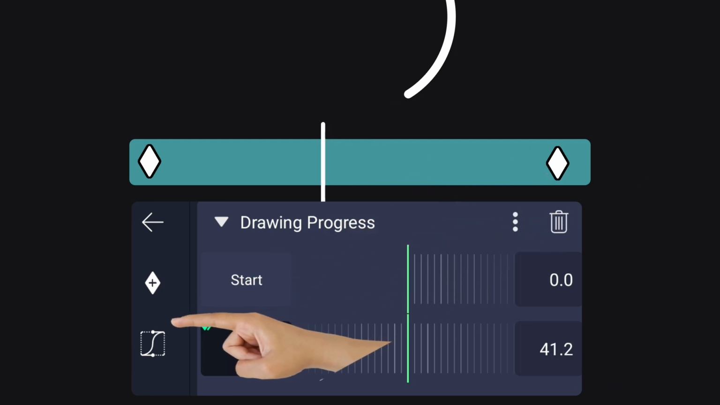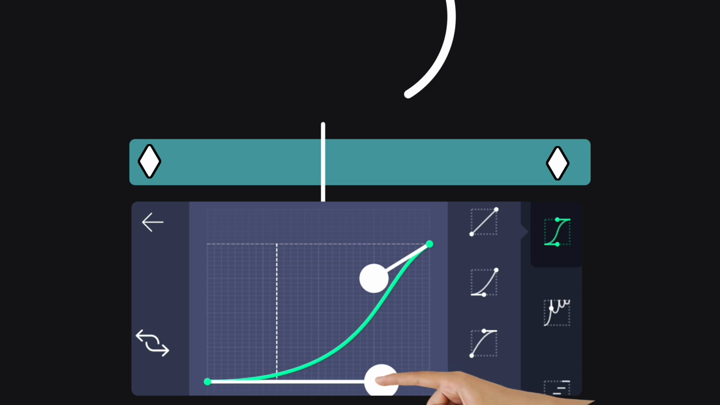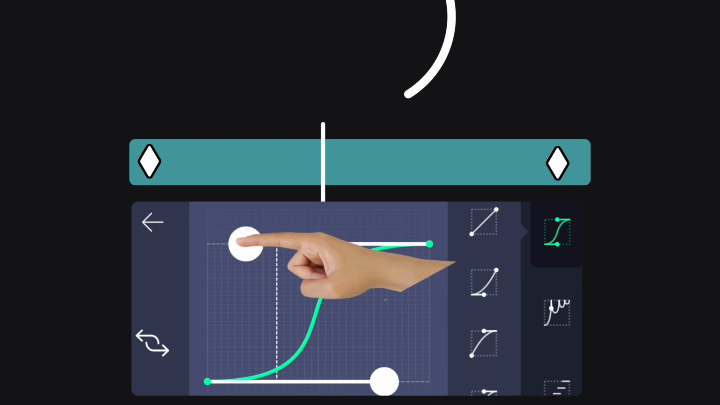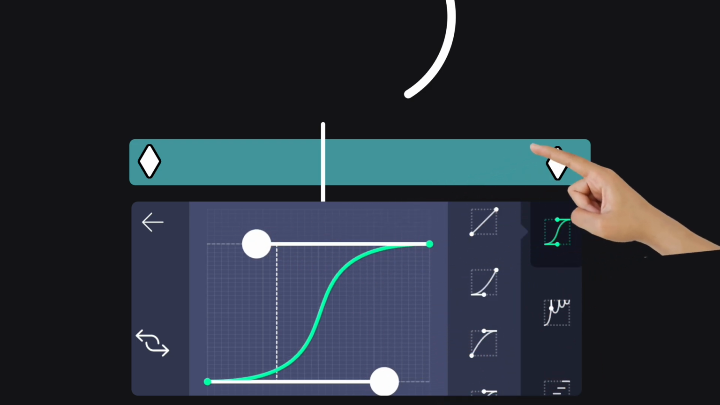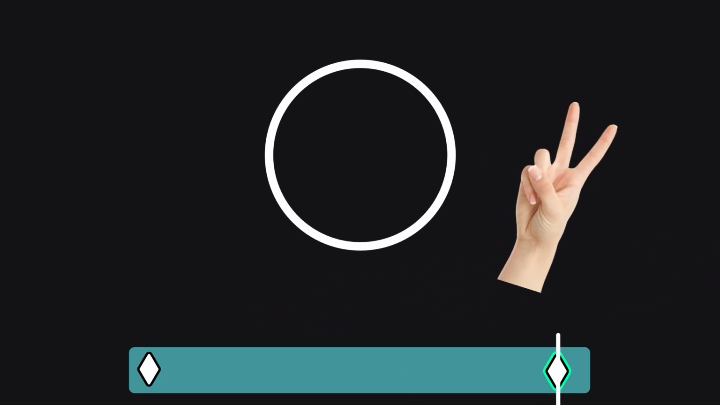Tap on the graph button. And do this. Exactly like this. And ta-da! Okay, that's step one.